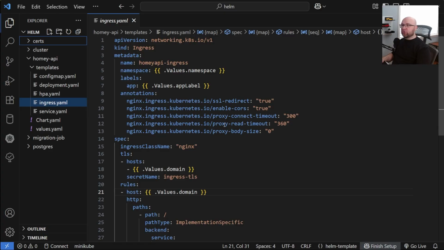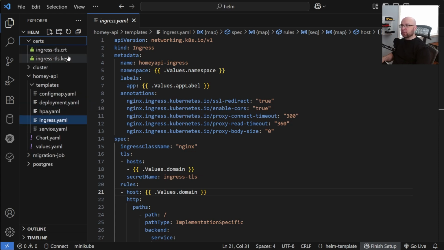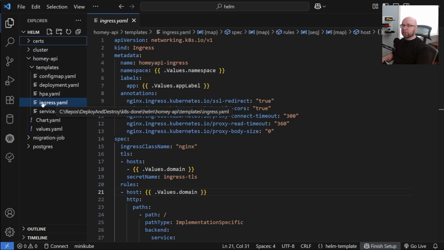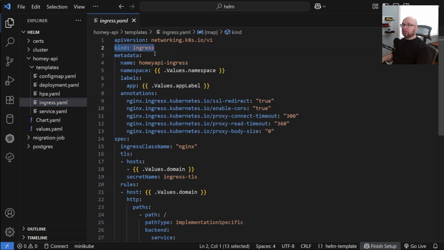All right, back in Visual Studio Code, we're looking at the Helm chart for the Homey API. And specifically, we're looking at the ingress.yaml template. There's also the certs folder, which is up here. So this is where the certificate and the key are. But really what we're interested in now is the ingress itself. So there are a couple things you need to know. First of all, it is a kind of Ingress. It is in our namespace. It has the same label, which is Homey API. And there are a few annotations that we've also added.